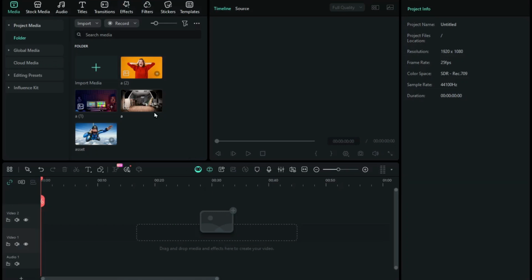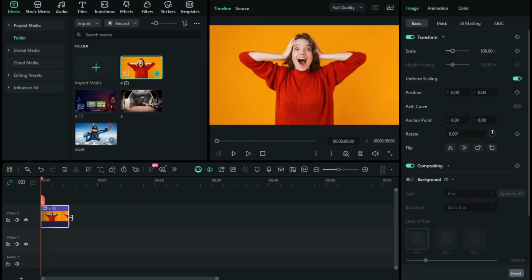In today's video, I'm going to show you how to remove background on Filmora 14. So you can see I have opened it on my PC. I import an image from my folder. I want to remove this background, right?